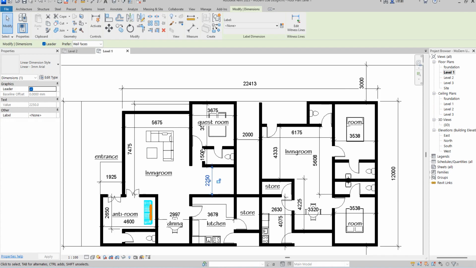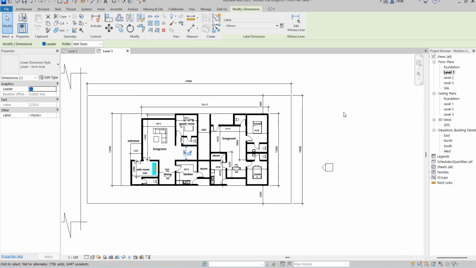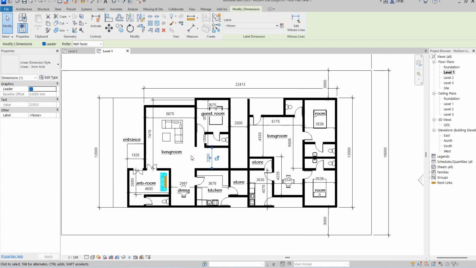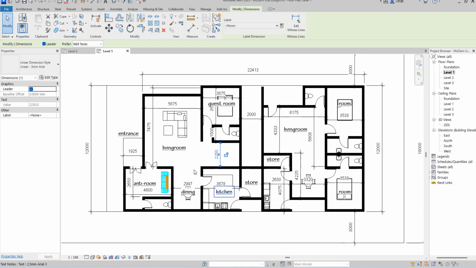So now this is the ground floor plan. You see, this is the ground floor plan, the living room, the ante room, and so on and so forth.